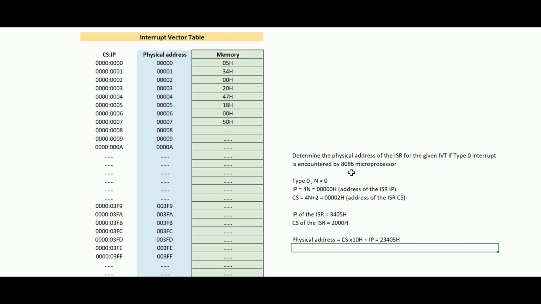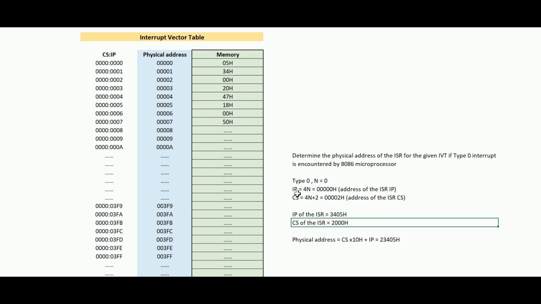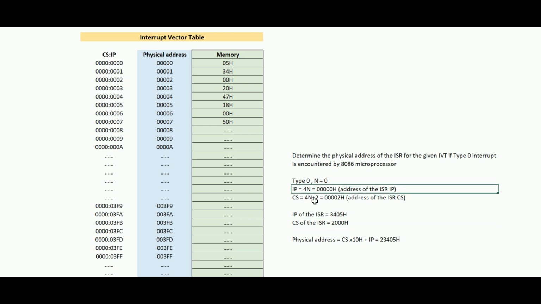So if a microprocessor is already executing a task and a divide by zero interrupt is encountered, what will the microprocessor do? It will pause that program and transfer the required contents onto the stack. Now what are the required contents? We'll understand it later. Then it will start executing the ISR for the divide by zero interrupt, that is the type 0 interrupt. To go to that ISR, it has to calculate at which locations the instruction pointer and code segment are stored. That is calculated by this method, 4n and 4n plus 2. Once it knows the addresses where the ISR address is located, it fetches the IP from two memory locations and the CS from the other two, and calculates the physical address. So it will go to 23405.